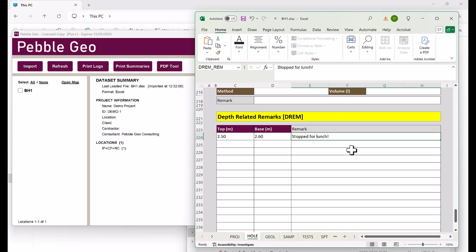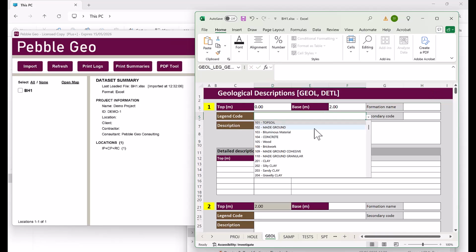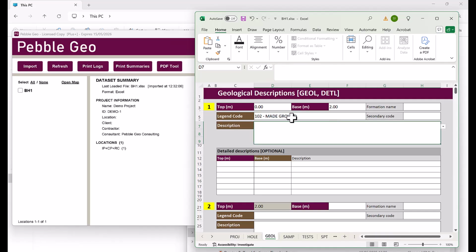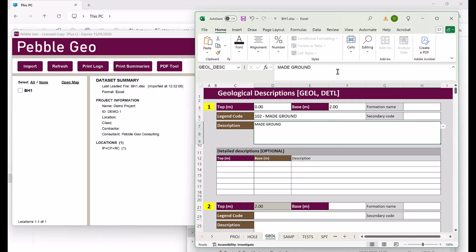Back to the template. Let's go across to the Geological Descriptions tab. So each stratum is highlighted with a yellow tab on the left for stratum 1, stratum 2, stratum 3 and so on. If I put in a first stratum, let's say 0 to 2 meters, made ground. This is my legend code, this is my description. For the description I can choose from the drop down list, and or I can just free text type into here. It's up to you.